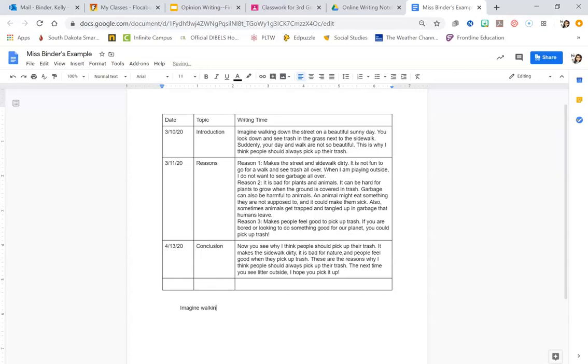Imagine walking down the street on a beautiful sunny day. I see this is underlined red, so it's not spelled right. I'm going to click on it, and it's going to give me beautiful. There we go. You look down and see trash in the grass next to the sidewalk.